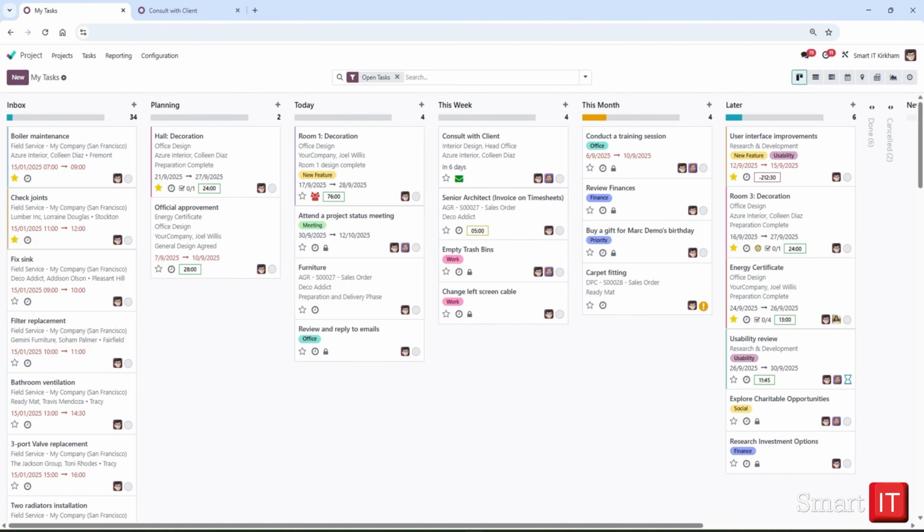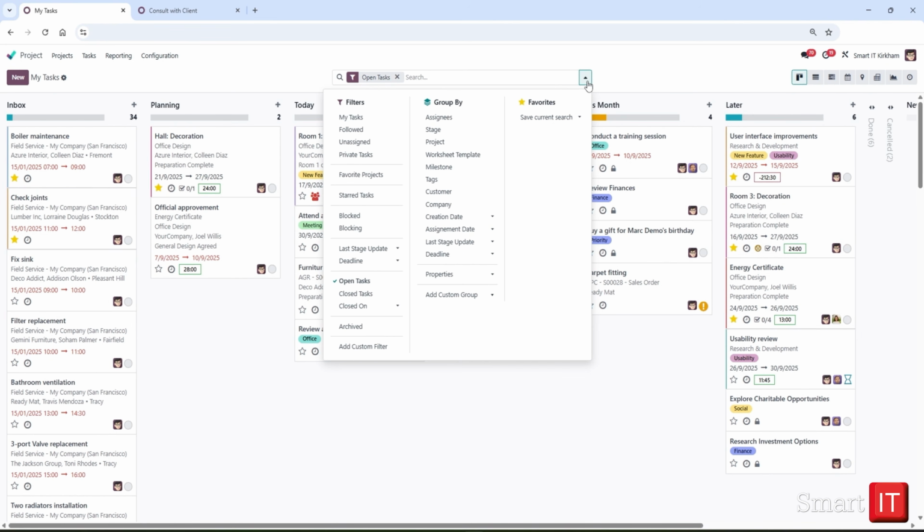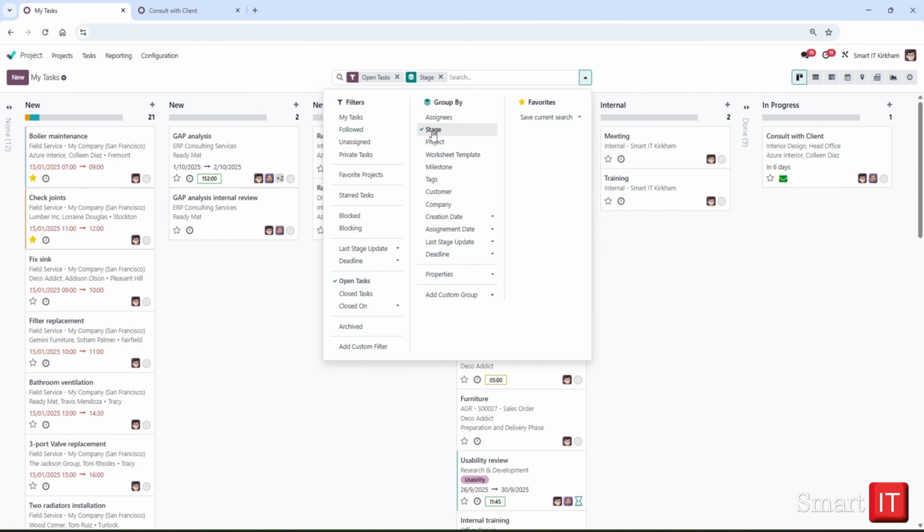As seen in other areas in Odoo, we see the standard search bar and filter and group by options. Clicking on the Filters menu, we see a range of filter options, including My Tasks, Favorite Projects, Starred Tasks, and a whole range of standard and custom filters. The Group By functionality provides additional ways to organize tasks. We can group tasks by stage, customer, sale order item, deadline, creation date, and more.